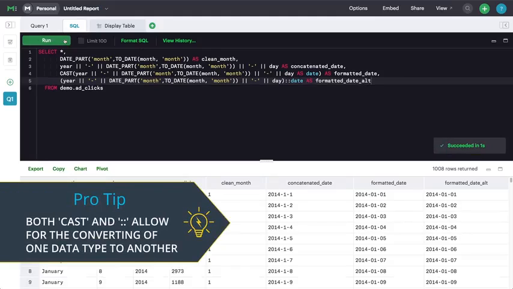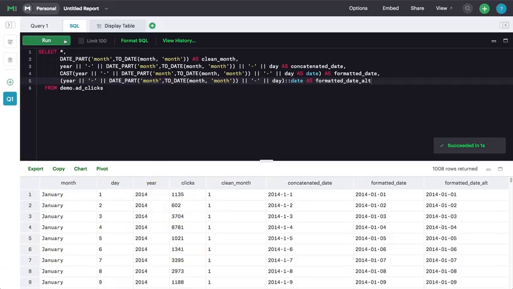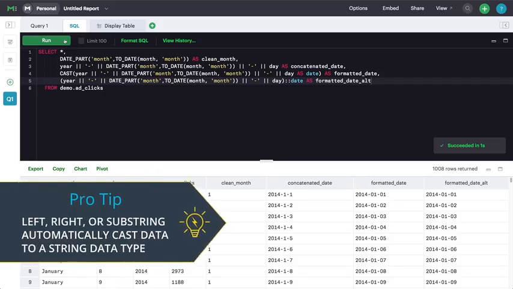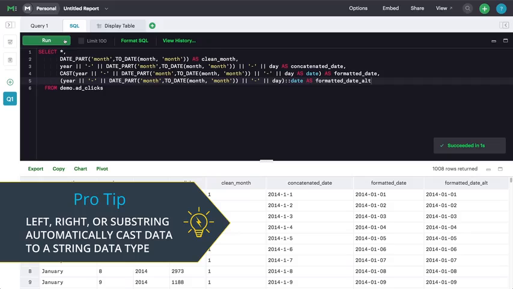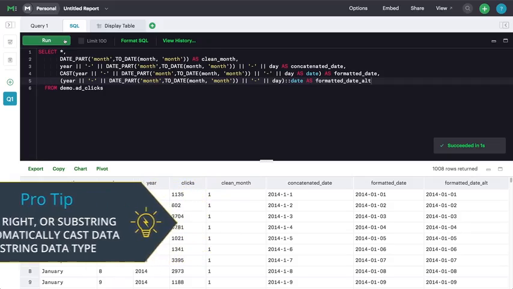The cast function is most useful for turning strings into numbers or dates. Typically, if you want to turn a number into a string, performing any type of string operation on it, like left, right, or substring, will automatically cast the data while performing the operation.